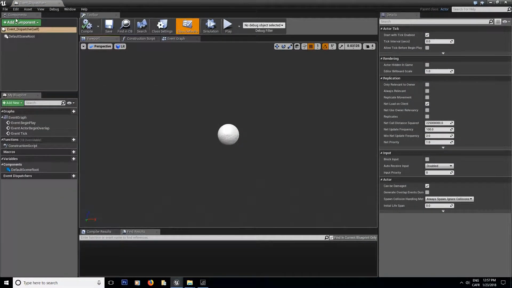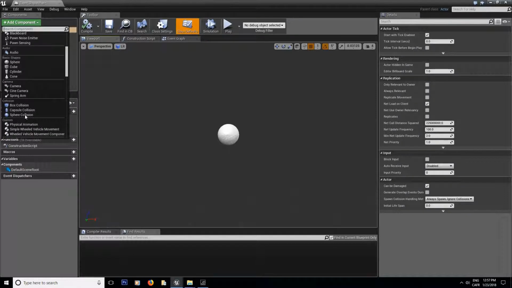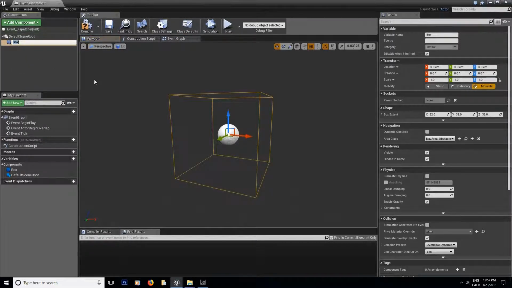So in the viewport, all you're going to need is a box collision that we have over here. And we're going to call it Sand BP Level BP Comm. Enter. Compile and save.